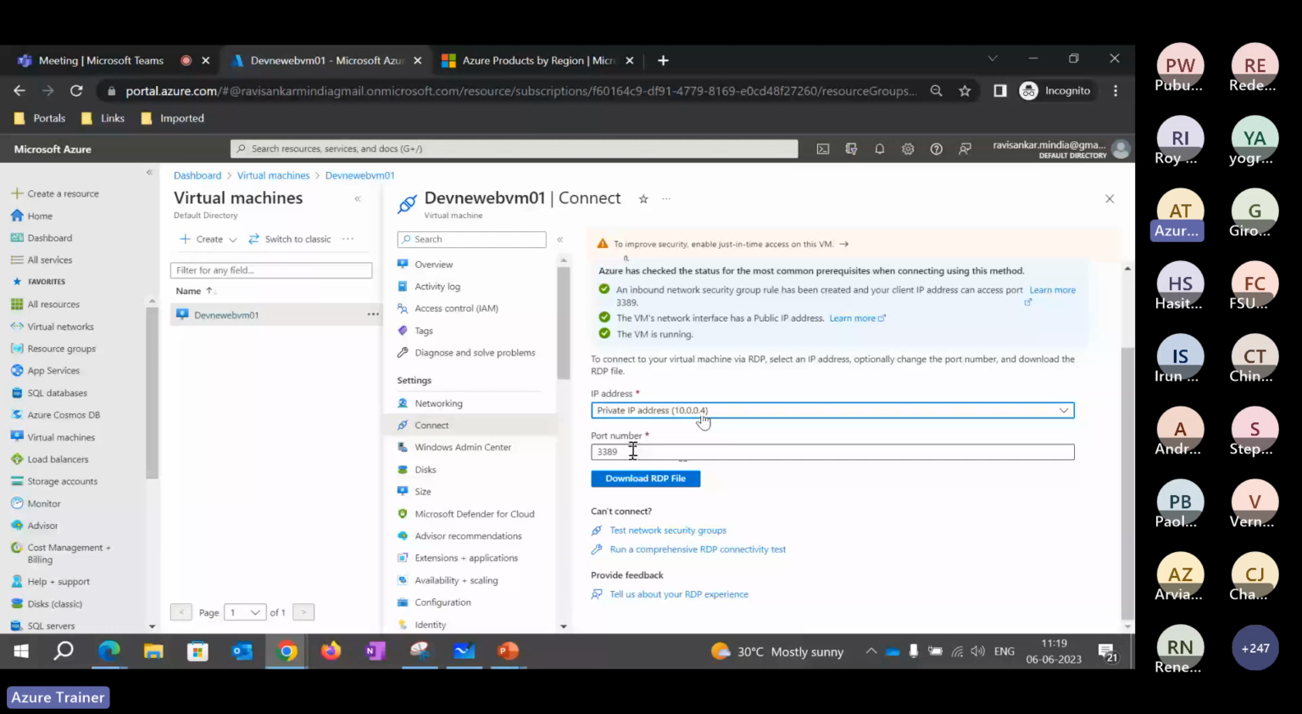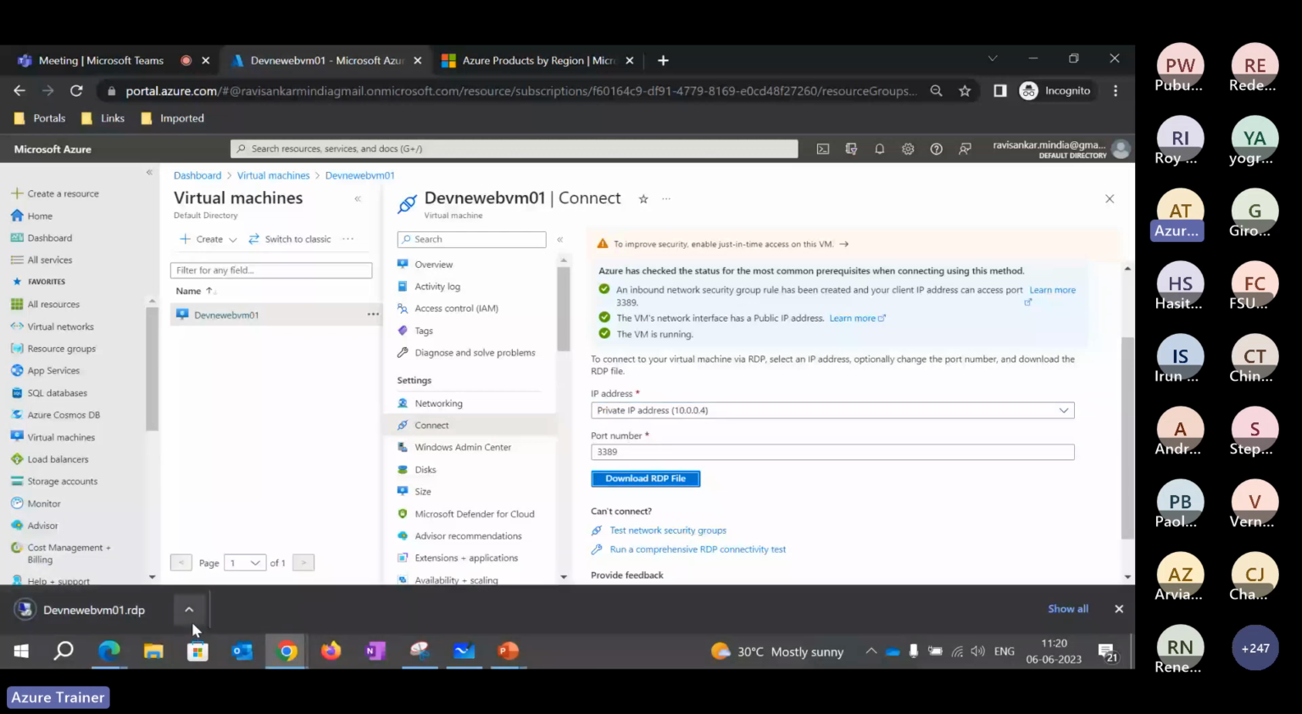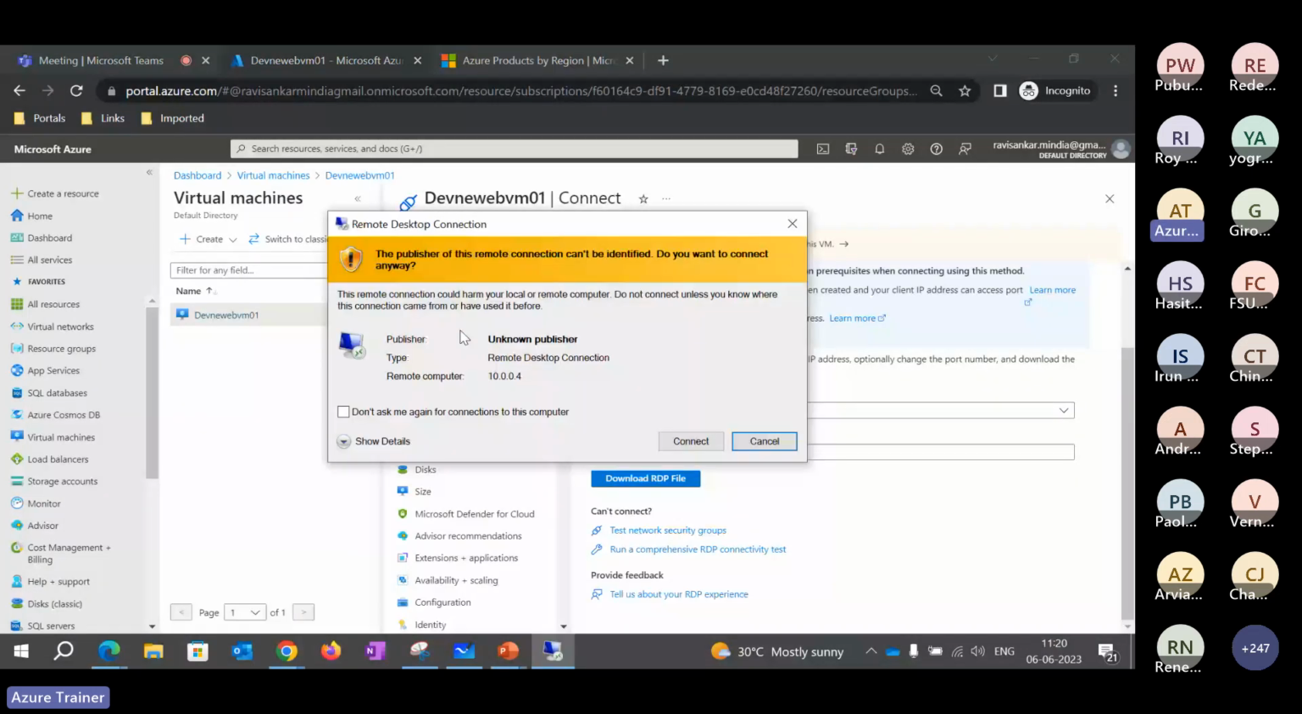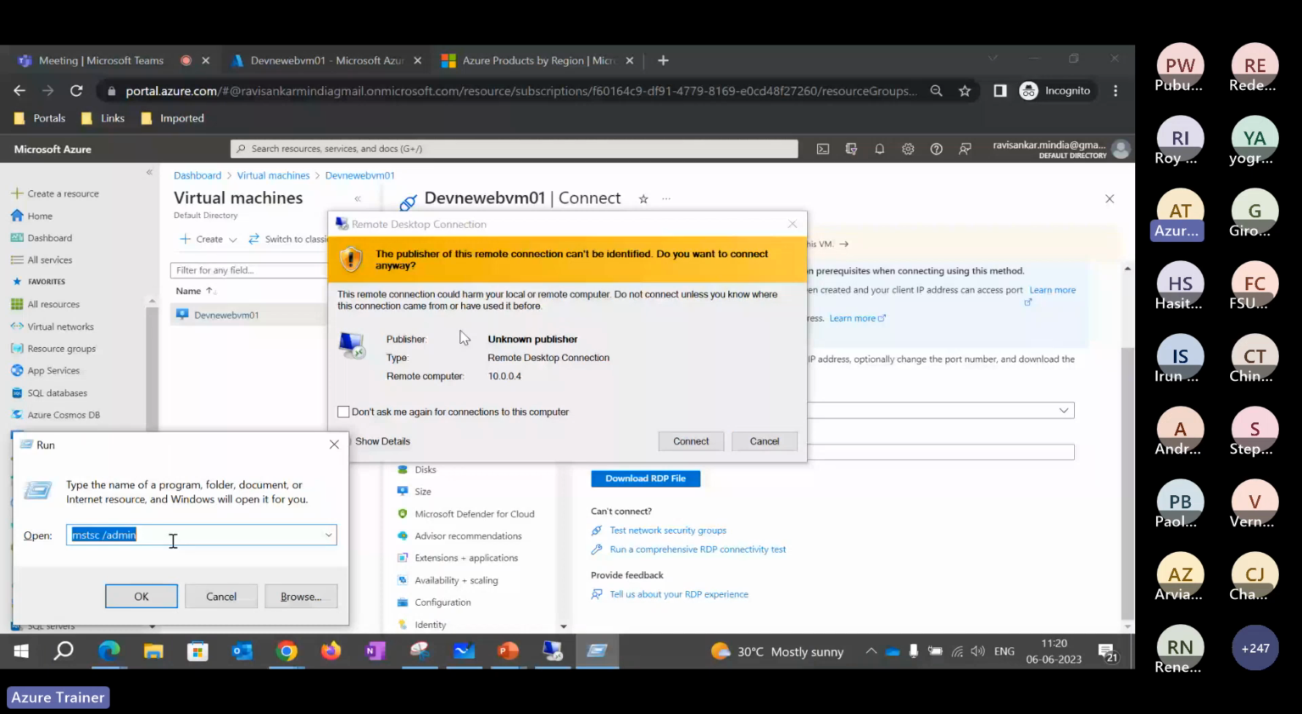For example, if I'm connecting to a private IP address here and downloading this RDP file, you can see on my download page a pre-configured file has been downloaded. A pre-configured file is nothing but the IP address of that VM and the port number added automatically. There are multiple options available. If you want, you can use MSTSC directly. You can just type MSTSC and give the IP address. That is also possible here.